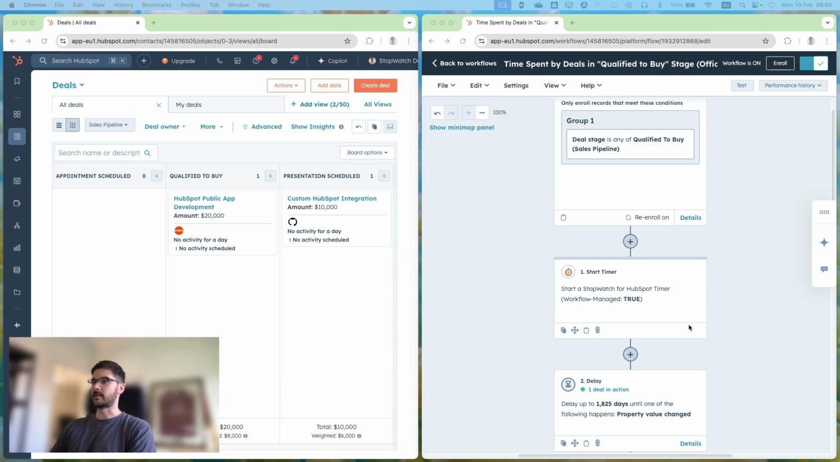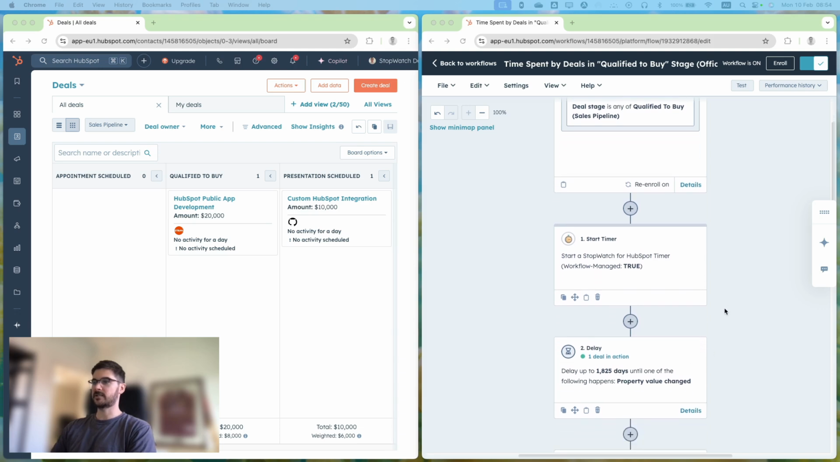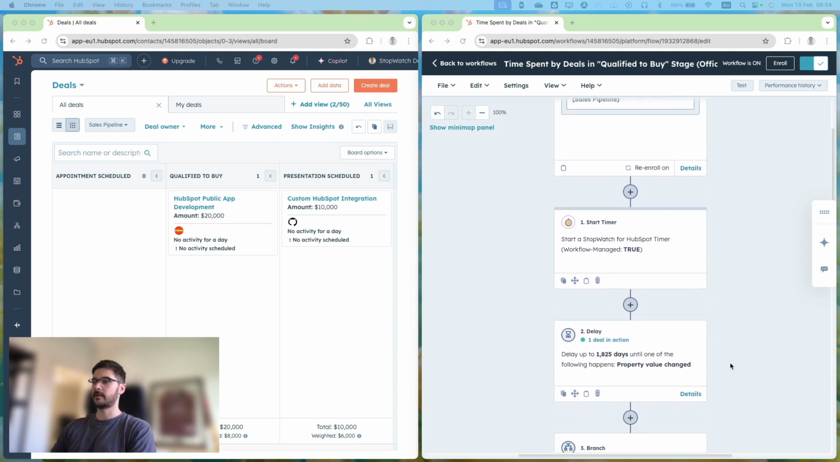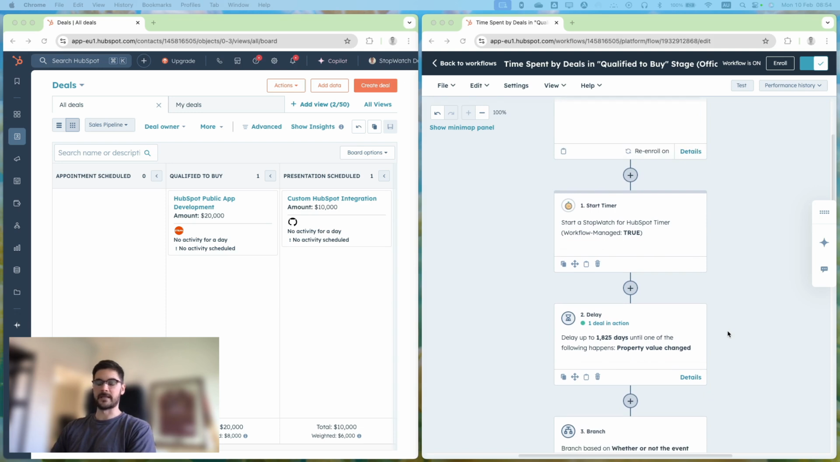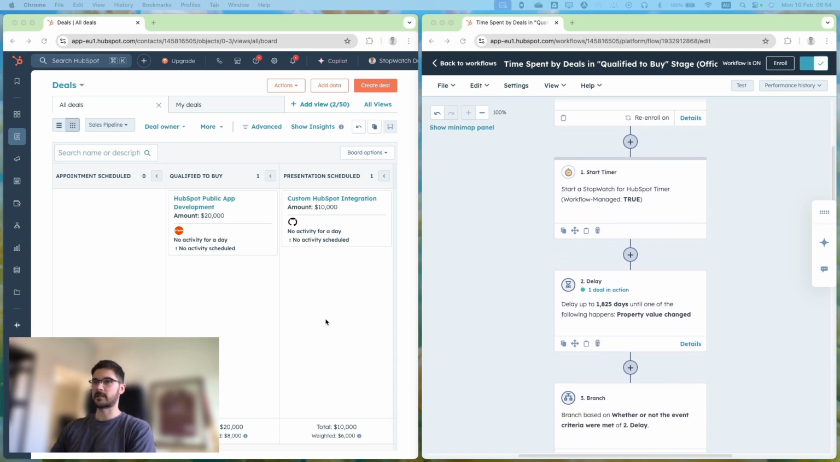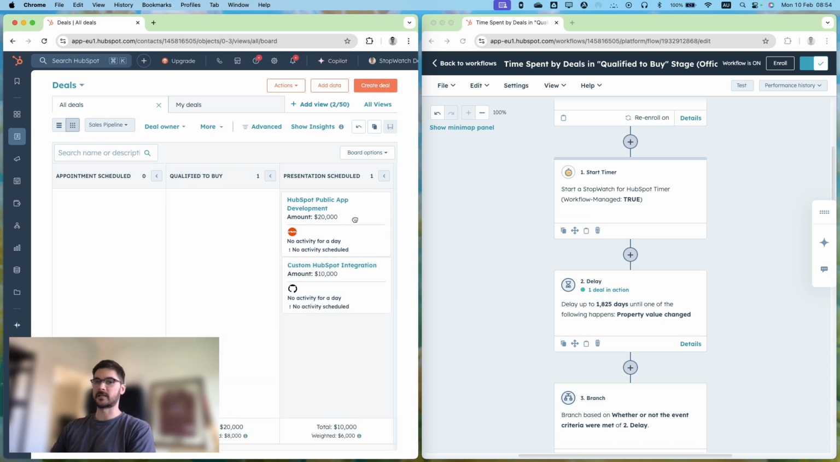So now we can see that the deal has moved from the start timer action down into the delay. Effectively now this is just waiting for the deal stage to be updated to something else other than qualified to buy. So let's go ahead and move this deal into the presentation scheduled stage.